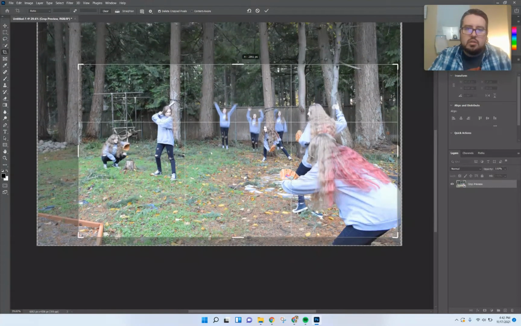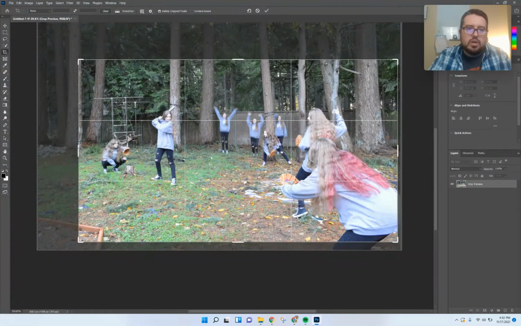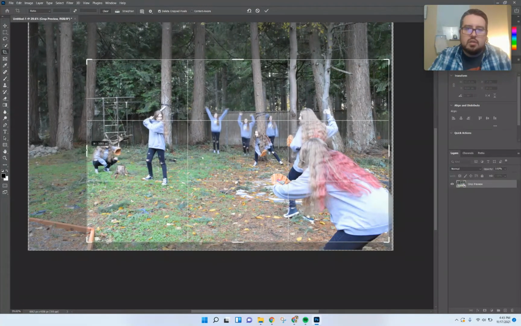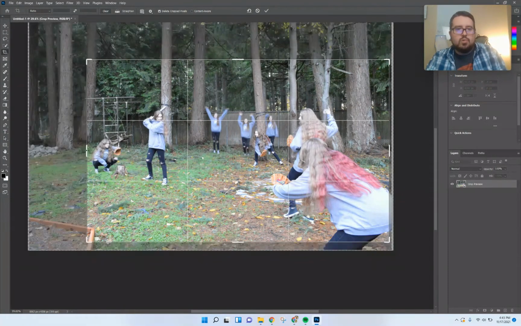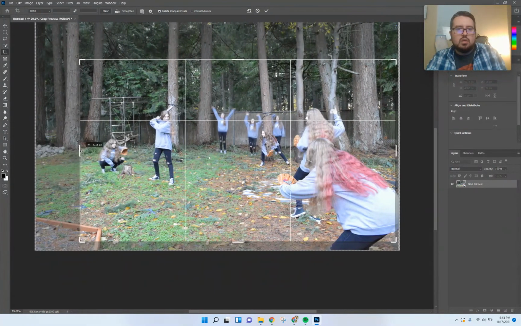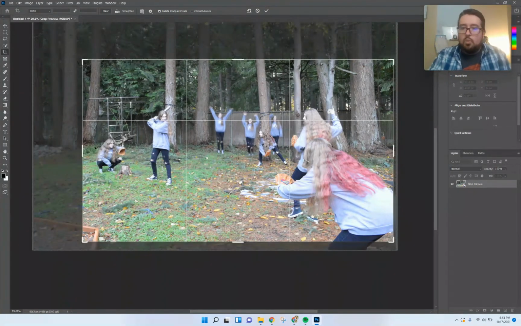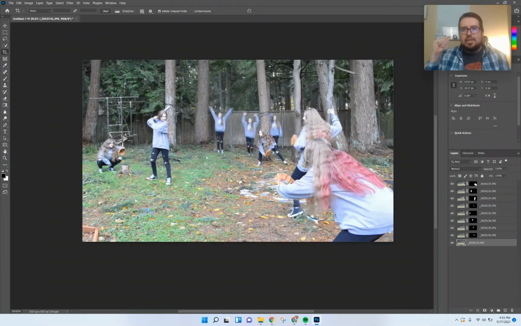Bring it in. Actually, we're gonna rule of thirds this thing. I mean, close, I guess. Just trying to get the picture here, but if I do that too much, I'm gonna lose the catcher. I'm gonna bring it out a little bit. That'll work. Okay. Once you're done with your crop, hit enter on your keyboard. Boom. Snap it into place.